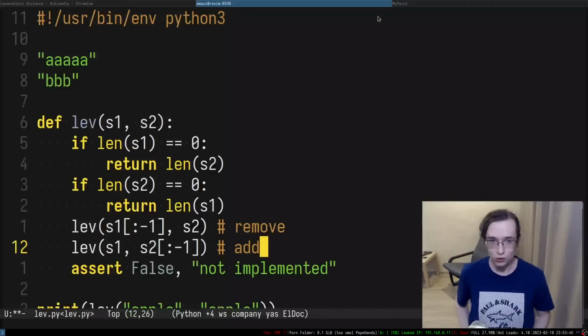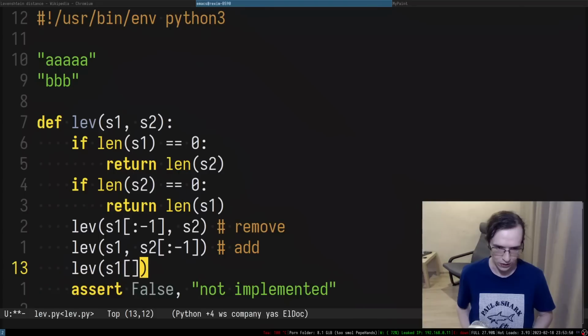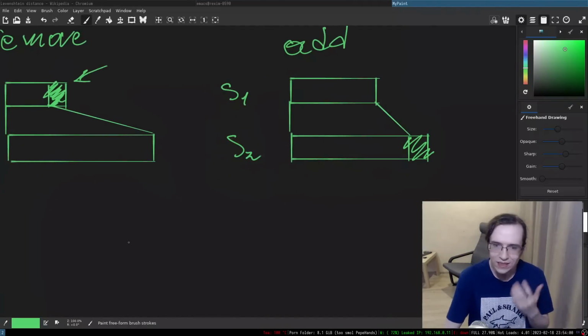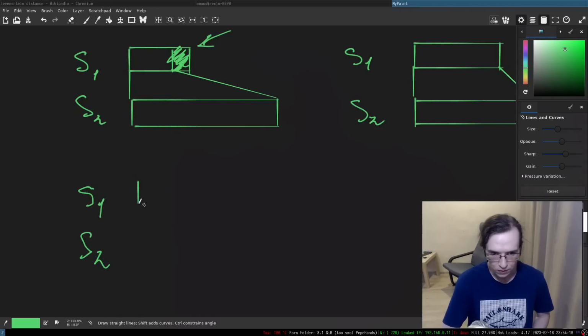And the last thing you can do, you can actually remove the character from both of them. Right. So you can do Levenshtein S1 tail, S1 tail, and then S2 tail. So what does that signify? What does it even mean? What kind of question do we ask by removing both of the characters? So let's actually take a look. S1, S2. Right. So we would have something like this.